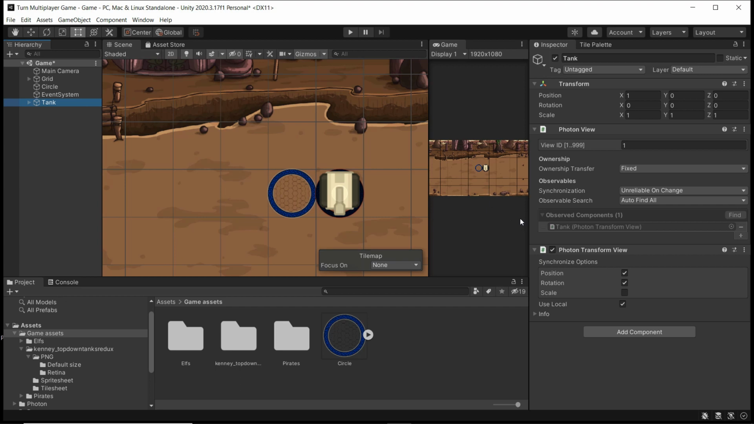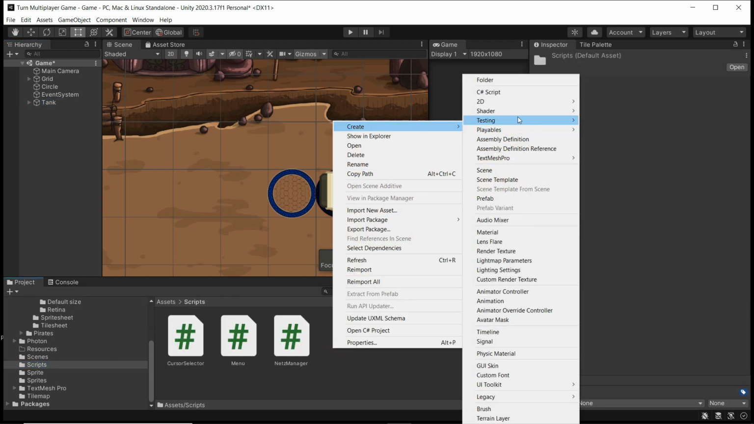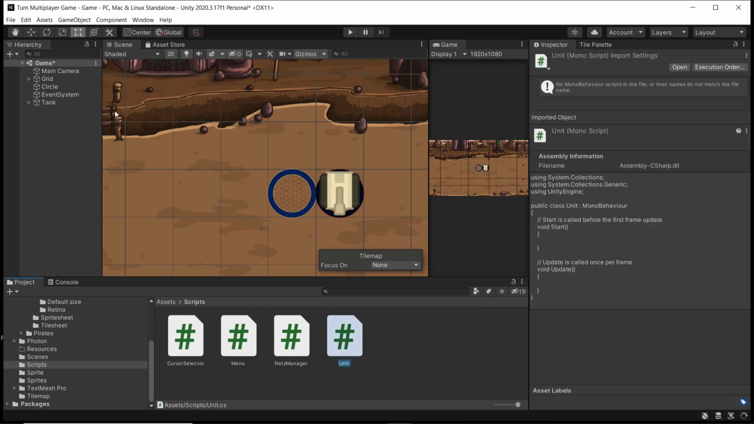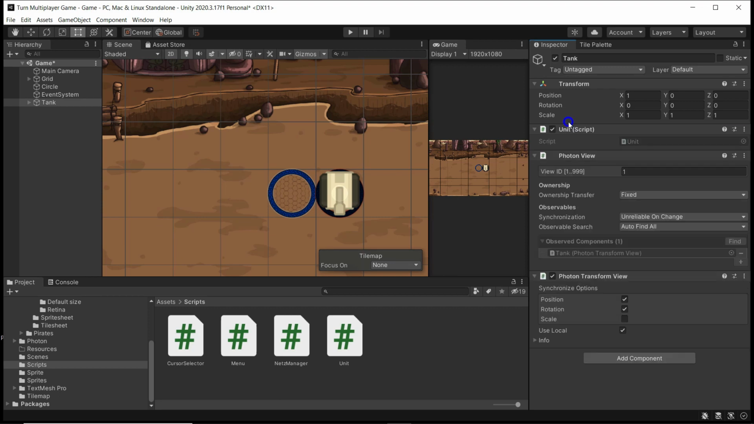Now we are going to our script, create a new script. I will call it unit. I'm going to attach that unit to our tank. If you see you don't have anything here, you can just drag our photon transform view to there. So now let's go and make a health bar for our tank.